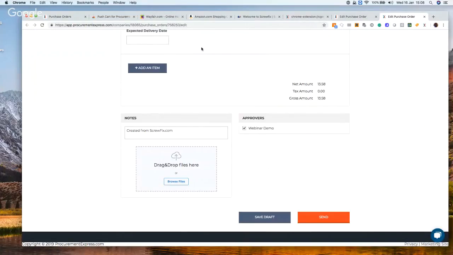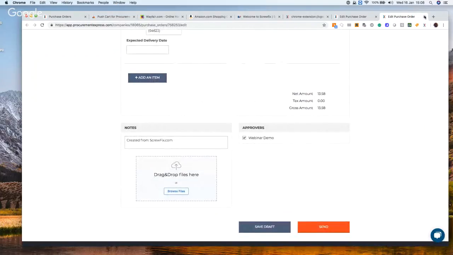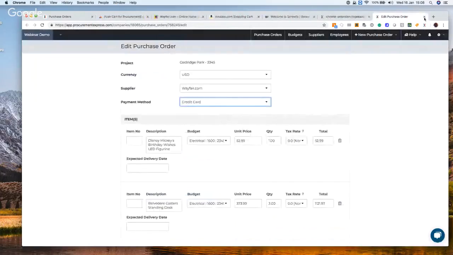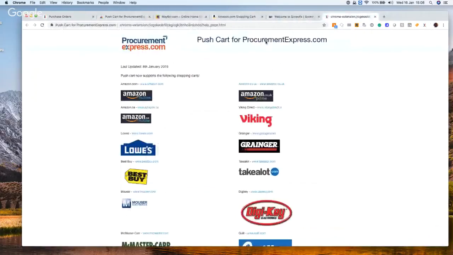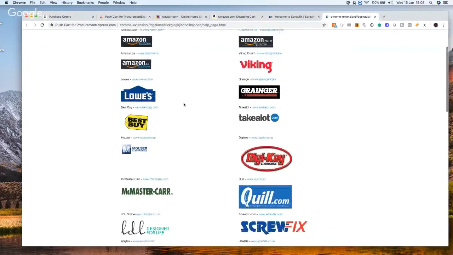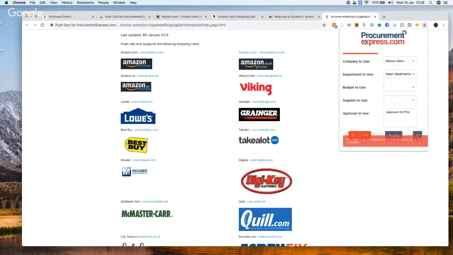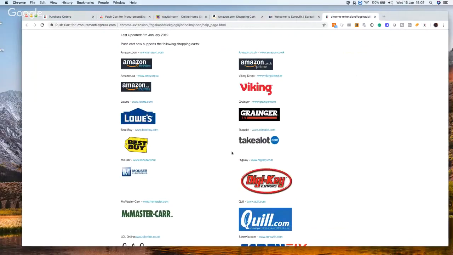Okay. So we have added some other integration methods, specifically for Amazon. So we know that a lot of our customers use Amazon to buy things for their office, and we've definitely provided Amazon in PushCart. So here, if you click on the PushCart button and you click on the small question mark there, you'll get this page up, the help page.